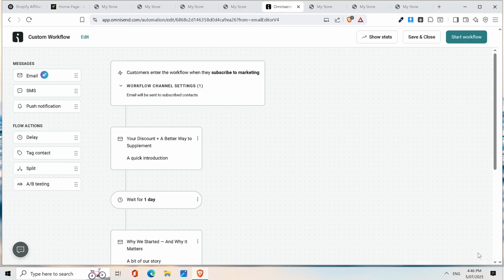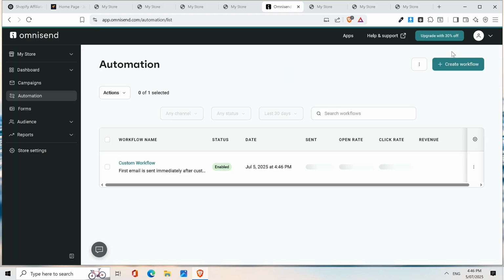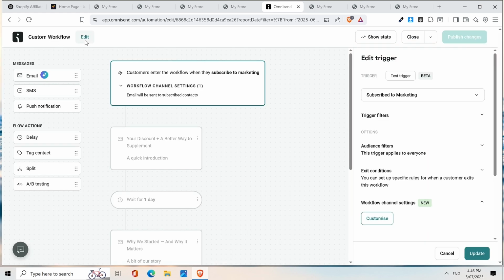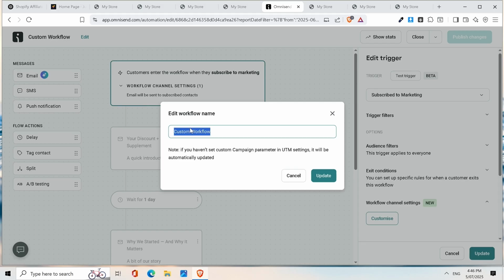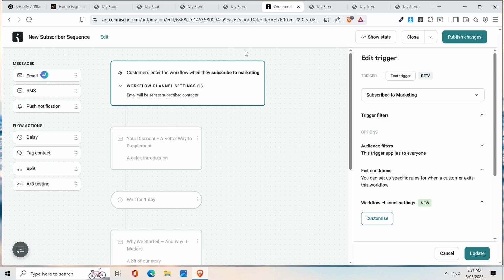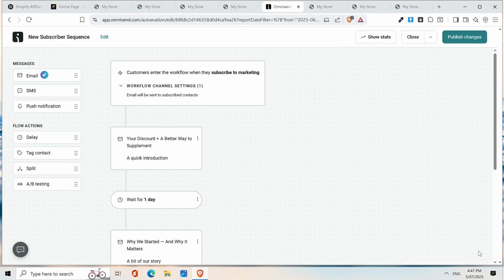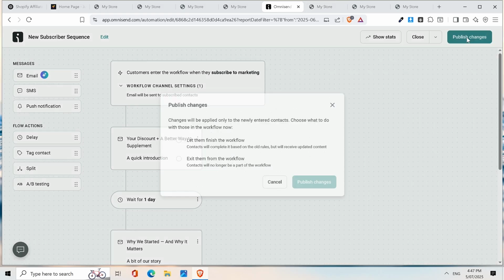So we're just going to hit update there, and then we're just going to hit start workflow. So all that means is now it's enabled, it's ready to go. And let's just change the name of this custom workflow actually. Edit here, and let's just call it new subscriber sequence. Awesome, guys. Okay, and hit update and publish changes.